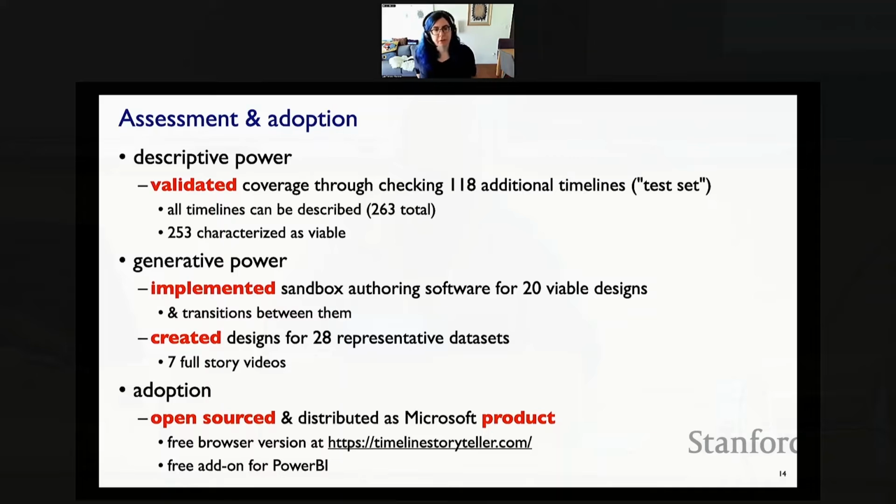Now, in terms of generative power, how did we actually show that? Well, we took those 20 viable designs and we instantiated an authoring software, what we call sandbox software, just to let people play with things. We implemented that, particularly having animated transitions between each of them, so that if you were trying to do something like create a storytelling video, you could.